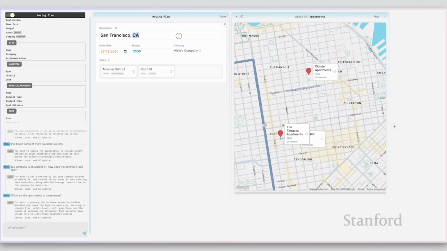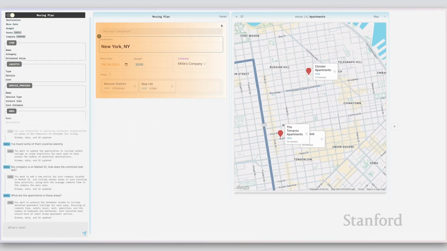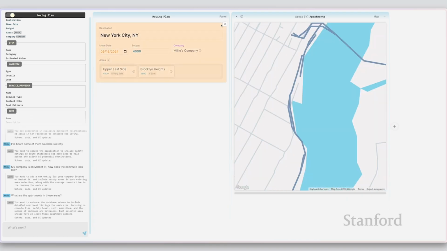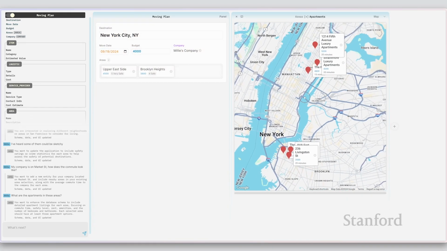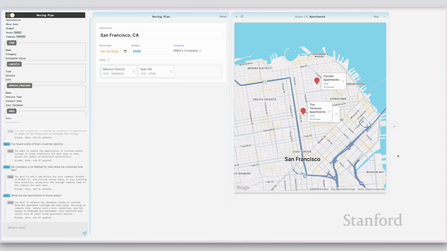A few days later, the hiring manager tells Millie that she also has the option to work at the New York office. So she opens Jelly and changes the location from San Francisco to New York. Everything updates automatically, and she can reuse the structures for her decision-making. Millie decides that she prefers the San Francisco office.